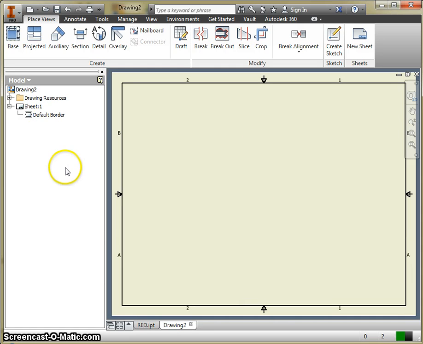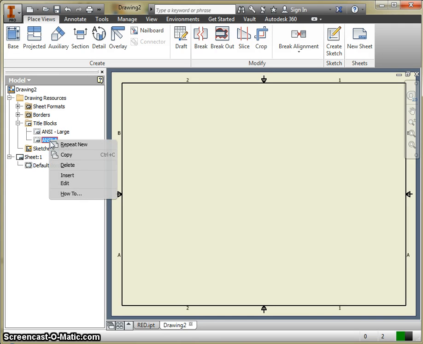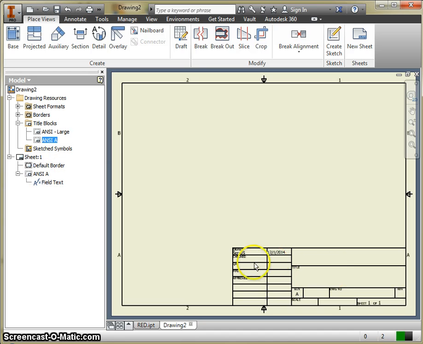So now we have a blank sheet, but we still want one of those title blocks so that it will give us all the information we want. All we have to do is click this little plus next to Drawing Resources, and it will open this drop down of all these other options that we have. So we're talking about the title blocks. You can change a bunch of different things about this, but for right now, all we want to change is that title block. So let's click the plus, and we just want ANSI A. We don't need that big, large one. So we'll right click it and click Insert, and there it comes. It's just a little bit smaller than the other one was.